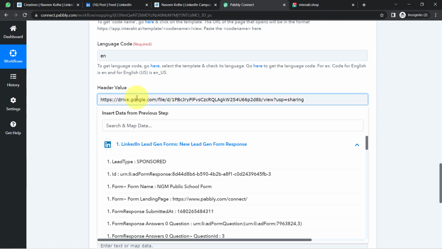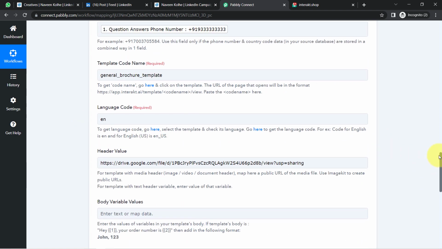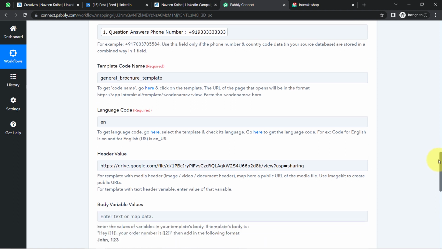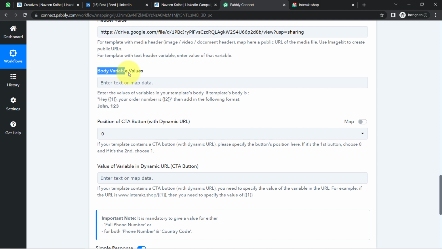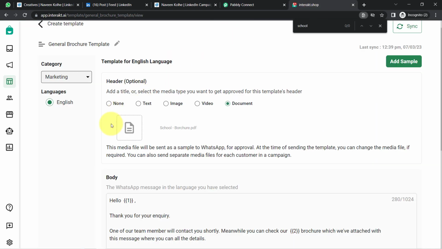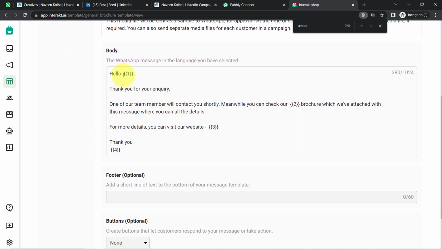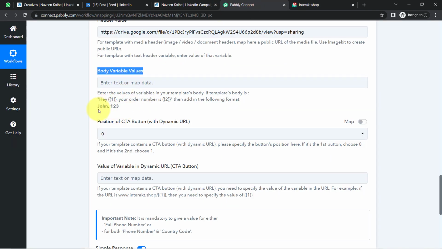Okay, so this value will remain same, and whatever the details I have mapped in the above field, these details will replace automatically. Now here comes the most interesting part of this, that is body variable values. Okay, so basically here we need to provide the values. What value will come in place of these numbers, in place of these variables? Okay, so currently in my case I have 1, 2, 3 and 4 variables. So I'm going to provide 4 values here in this way. Basically I need to provide the value, then put a comma, then after providing a space again you'll have to provide the value for your second variable.